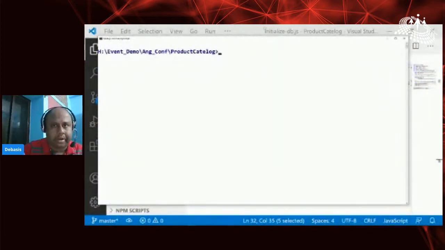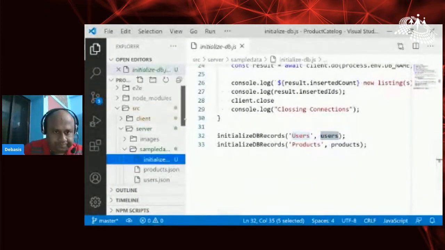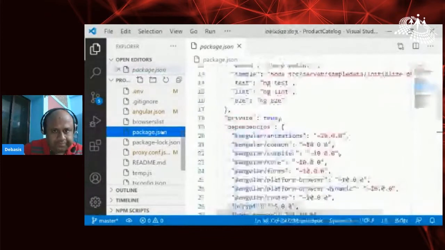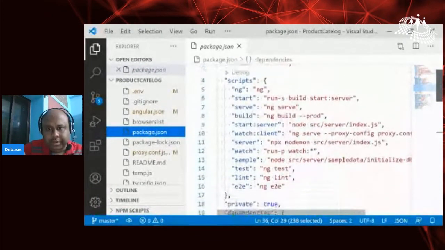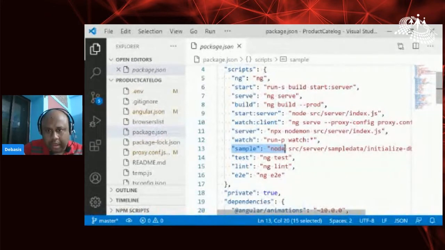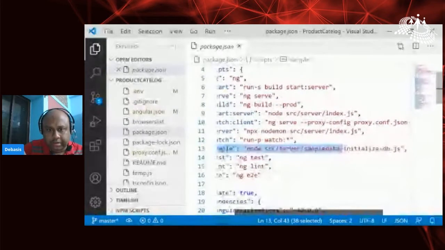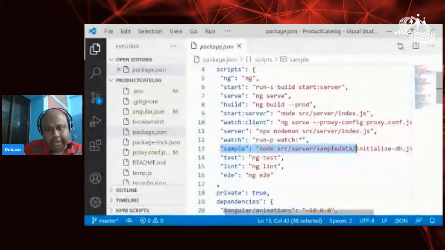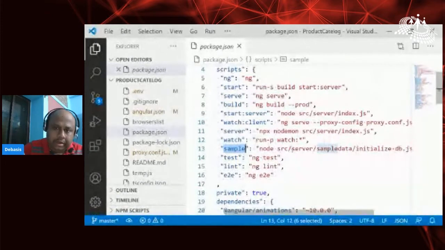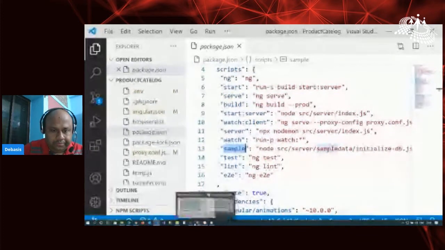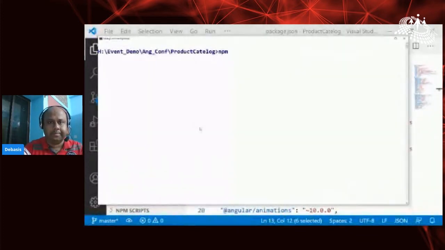So why will I run this command? I'll show you. In the package.json, I have created an extra script command that is called sample, and it will execute the sample data initialize db.js file. So that's why I'm executing the command npm run sample. The sample is the keyword which is mentioned in the package.json file. If we change this keyword, then the command will automatically change to npm run and then the keyword.